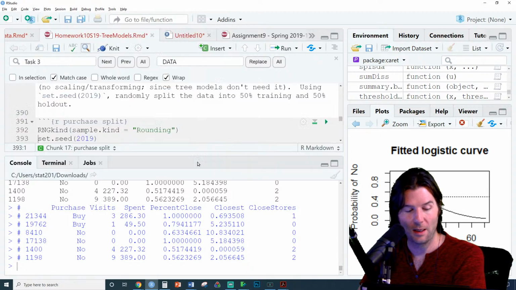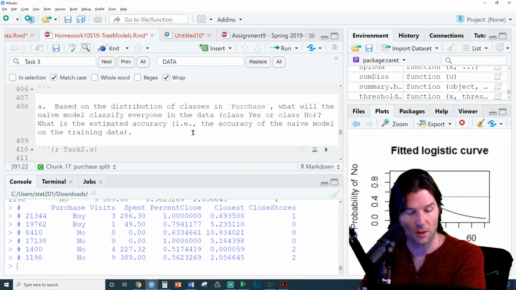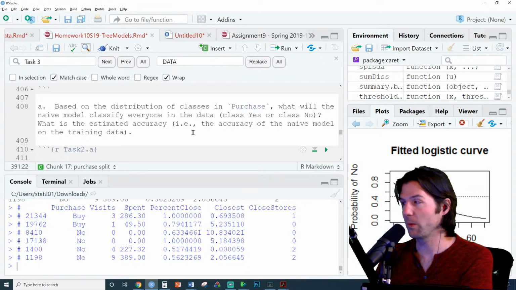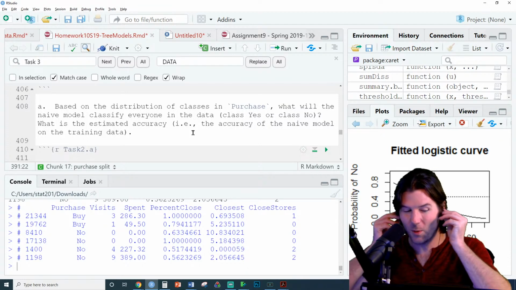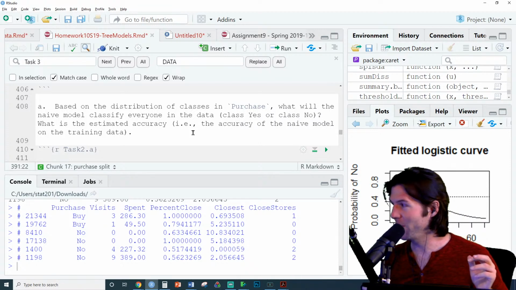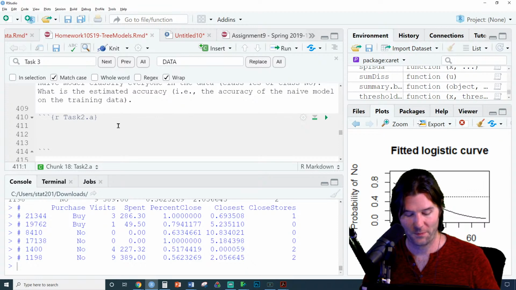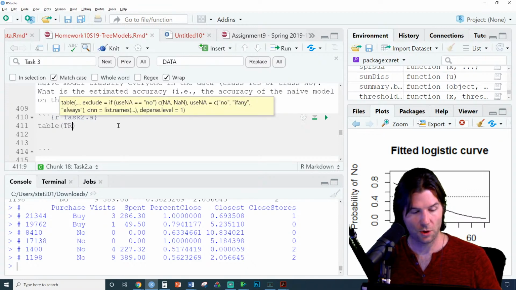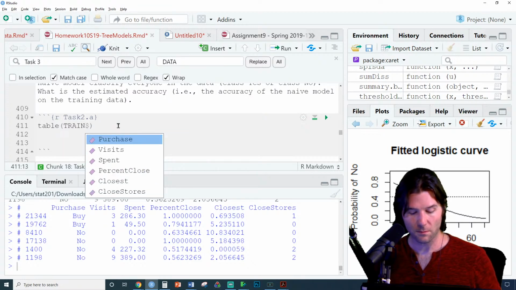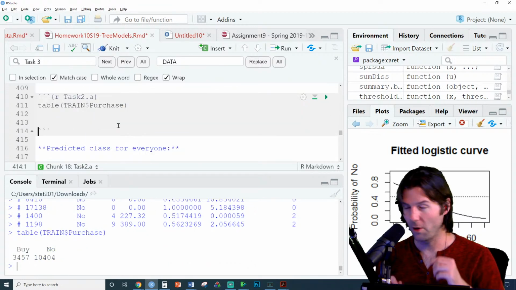And we have now made our random subset. Based on the distribution of cost purchase, what will the naive model predict? 320, where are you at? 320, I want someone to explain this. Brian's going to get the remainder of his coffee. Explain, and here, you probably need me to do some code. Well, let's do it. Table, sure. There you go. There's the answer.